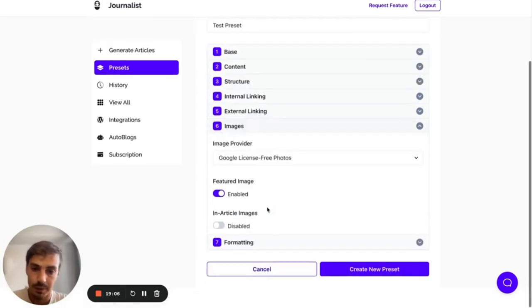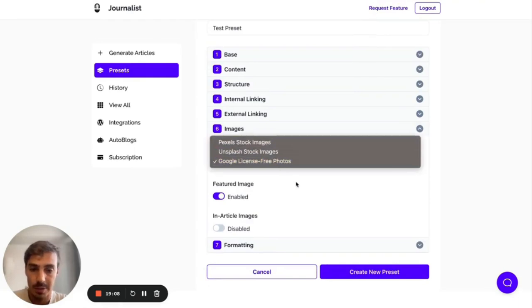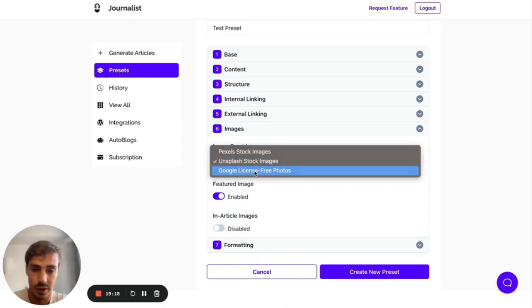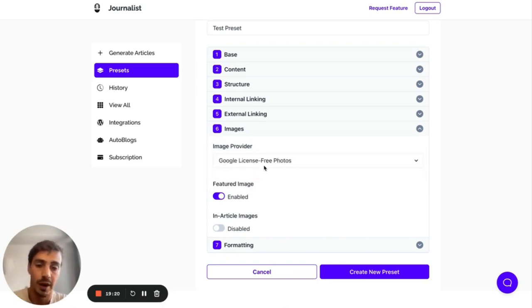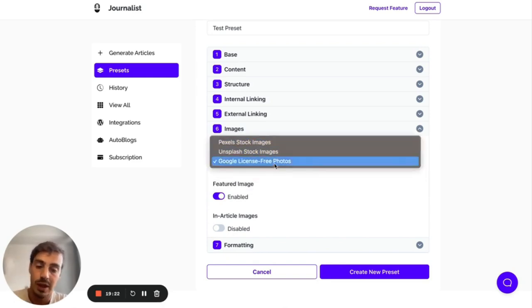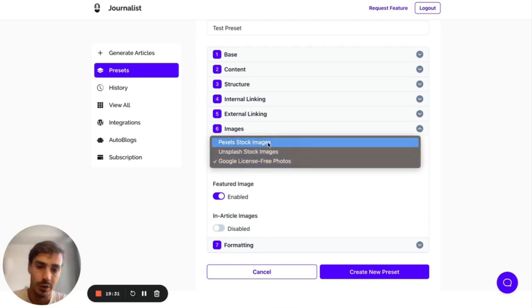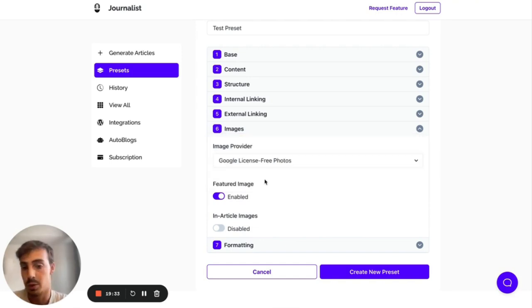Then images. We have at the moment three types of image generation. You can use Google license-free photos, Unsplash stock images, or Pexels stock images. All of these are free to use, so you can choose any one of them. If you're watching this video by now, most likely we'll have a bit more, because we keep adding new features and new ways to improve the image generation. I would recommend you use Pexels, but you can use whichever you want. You can test this out.